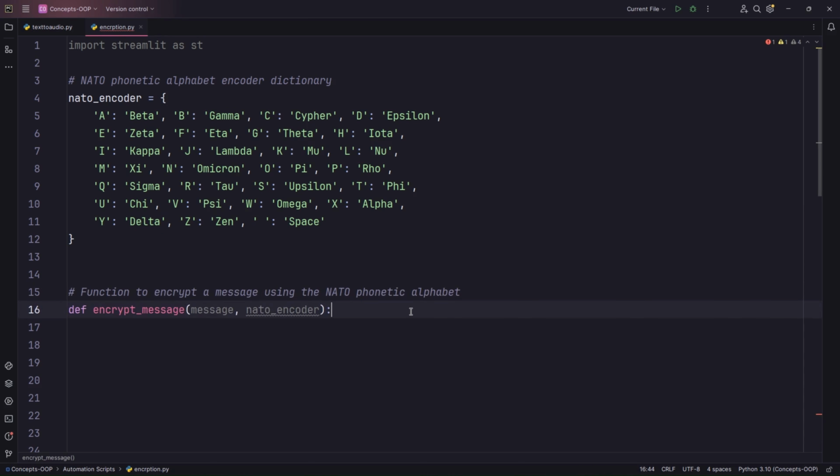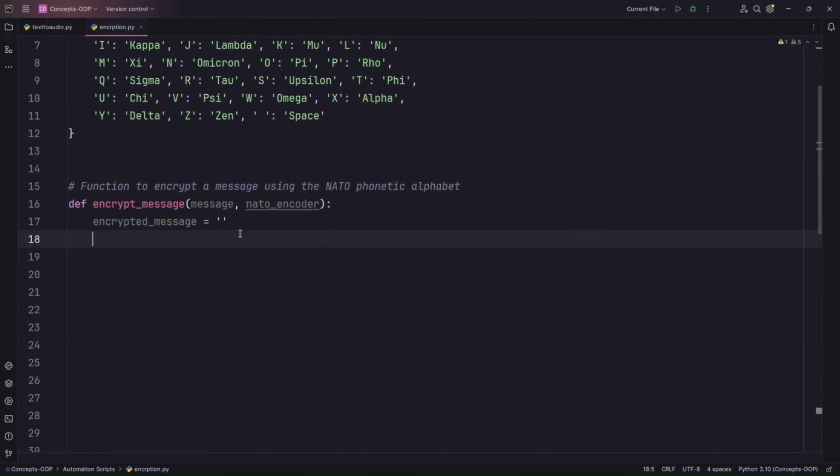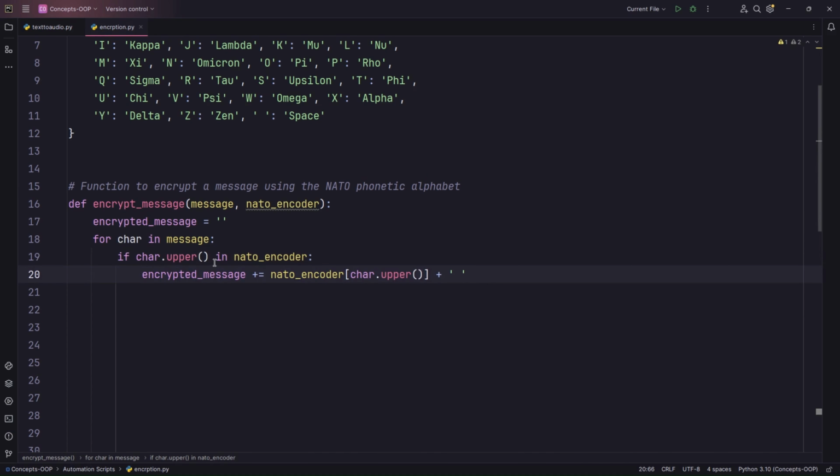Let's now define the function called encrypt message, which will take message and NATO encoder object as input parameters. We will declare a variable called encrypted message to store the message which will be encrypted in the next steps. Let's write a loop to loop through each character of the message and check if the character is present in the dictionary. For that, we will write an if condition, convert the char to uppercase, and check if it is present in NATO encoder. If yes, we will add the value of this character to encrypted message with a space.